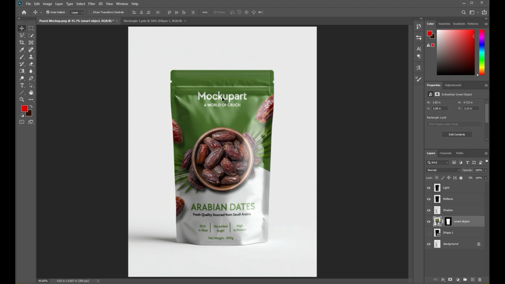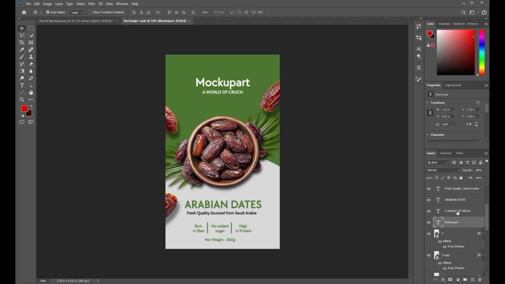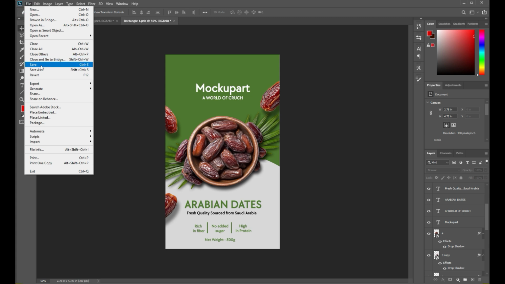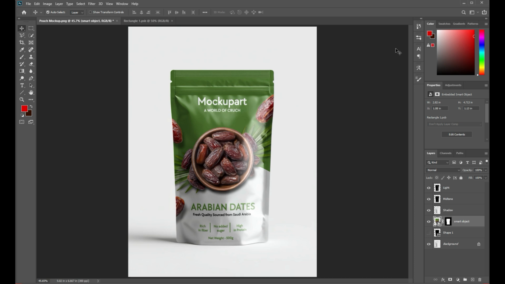And add the mockup art text. Then again go to File and click the Save option. You can see your product is ready. Mockup and packaging design is ready.